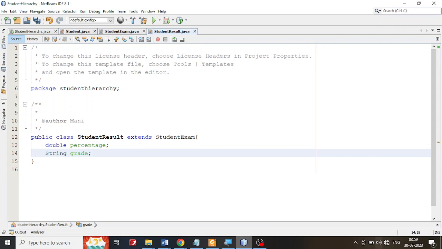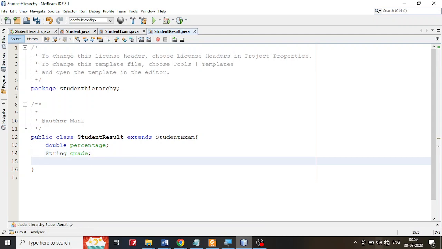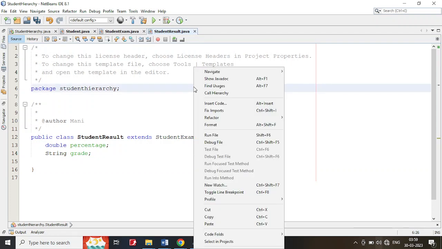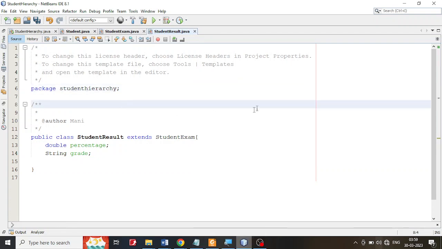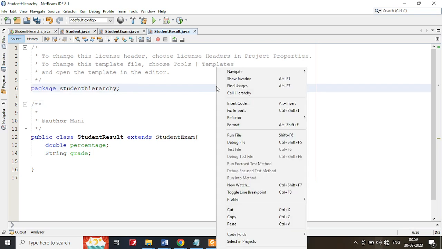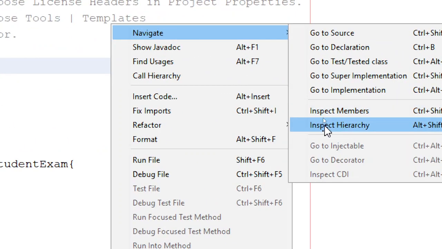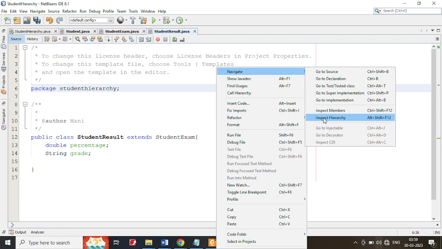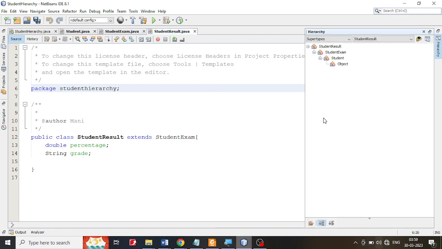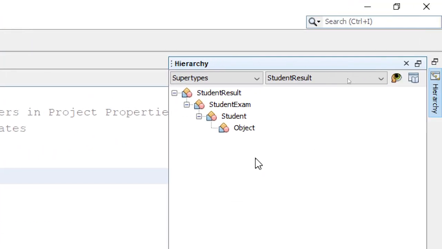Okay, so how is it possible? Now, just to show you what I'm talking about, I'm going to right click on the empty place. You don't need to do this during the examination. This is just for explanation. Right click and I'm going to go to navigate and then say inspect hierarchy, and I'm going to click on this, and you will notice that this is what it looks like.